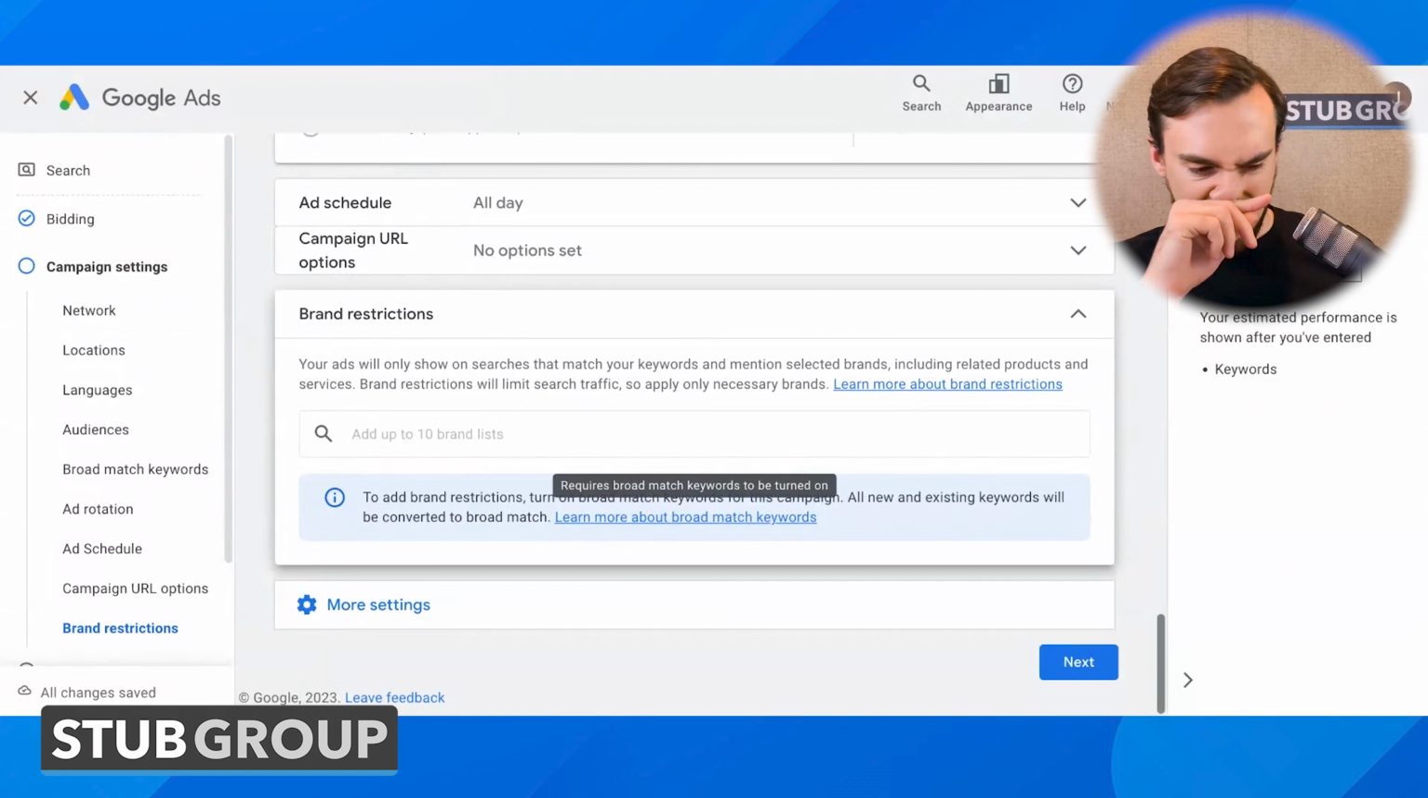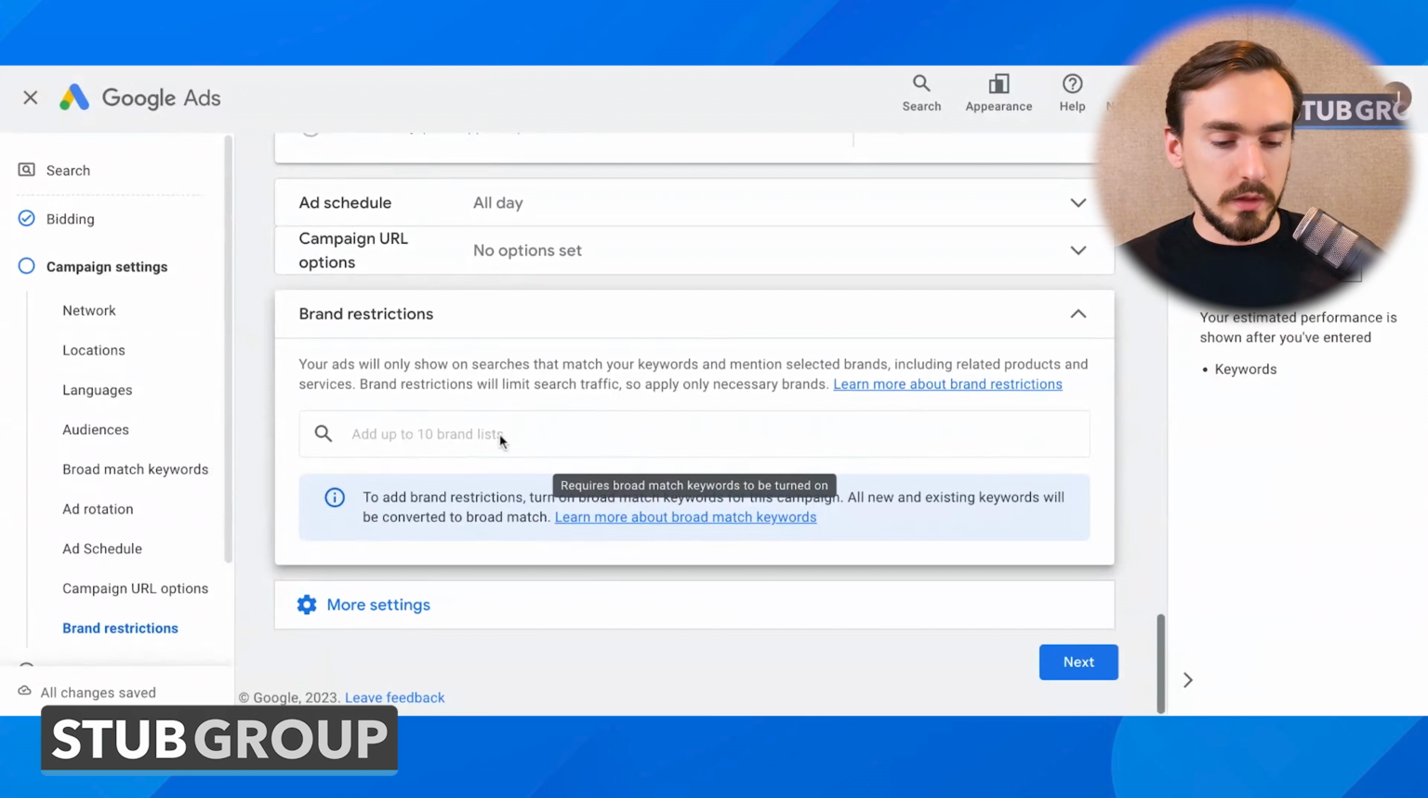Brand restrictions. This is another relatively recent thing that Google has rolled out in 2023. And essentially, if you want to exclude specific brand searches, let's say that you are an e-commerce platform, you're selling stuff, you don't want to show up if someone searches for Amazon and then the thing that you sell. You can select brand lists. You can be like, hey, I don't want any Amazon related search terms to trigger my ads. And so this is something that we'll often use when we're doing different things with clients.